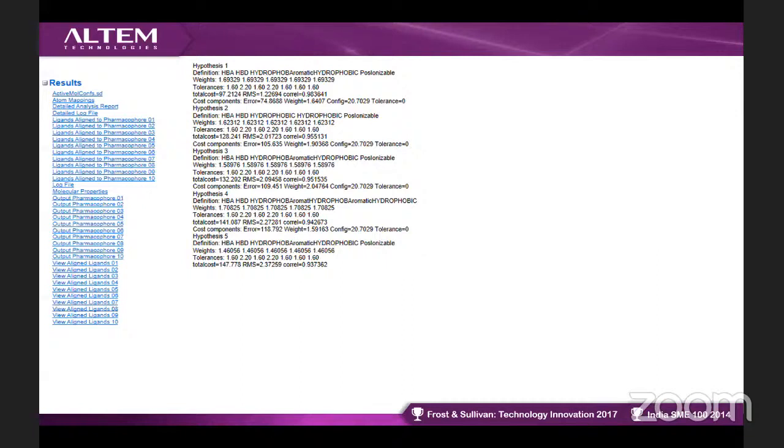Once I finish my process, we get very detailed results. I get the molecules and a detailed result that gives me hypothesis 1, 2, 3, 4. It's good to try to predict more hypotheses.